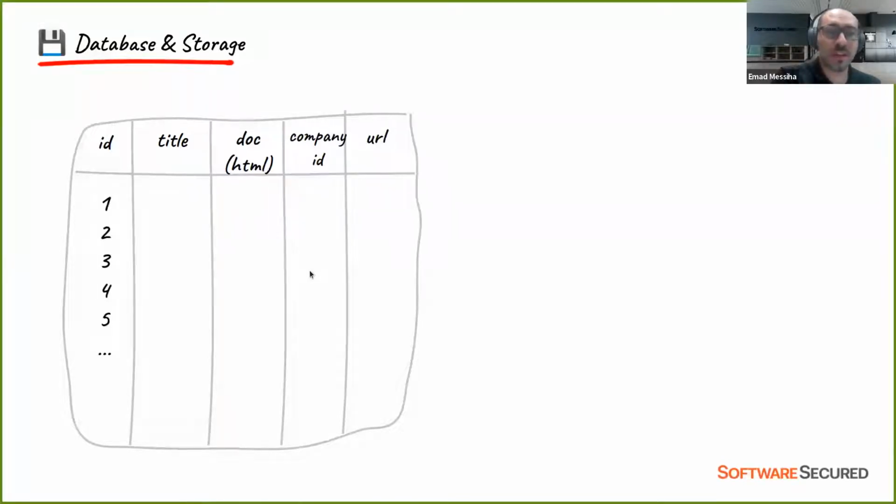And we're going to have a few fields there. So we'll have the ID, which is the typical auto-generated primary key. Let's say we have a title of the document, HTML, and the company ID, because we're going to have a multi-tenant SaaS application. So we'll need to know which document belongs to which company. We'll probably also need some sort of URL column, maybe there's a webhook configuration there that they put in, or some sort of integration they have.